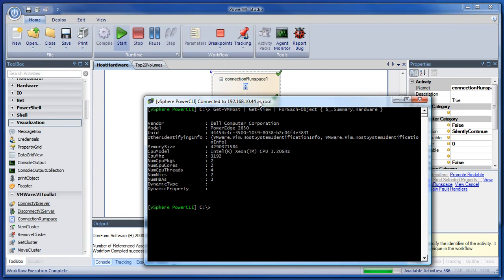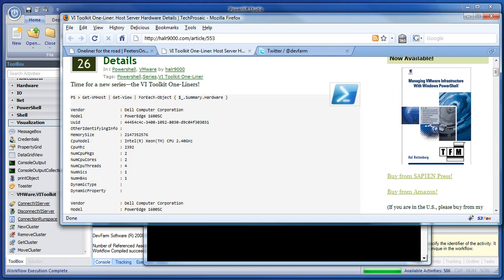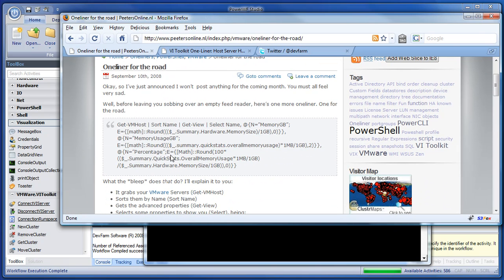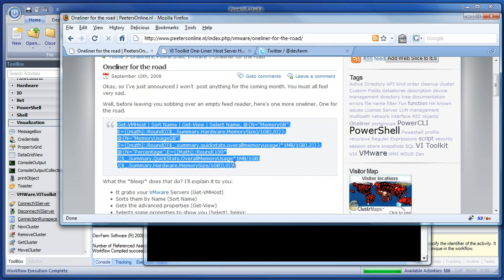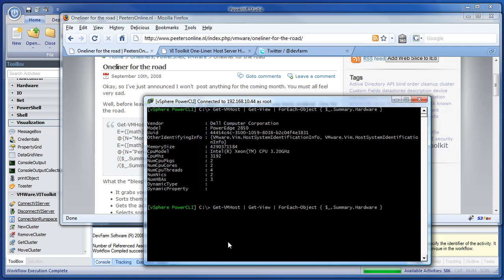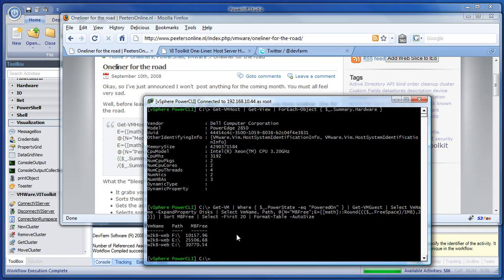Now the second one I'll show you is from the petersonline.nl site, which is a slightly more complex script. So let's run that first in vSphere. Let's see if I hit. So that's what it should look like.